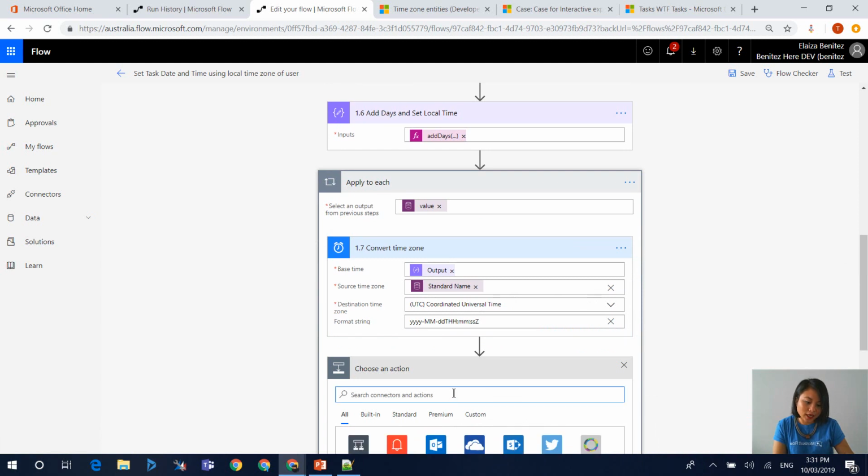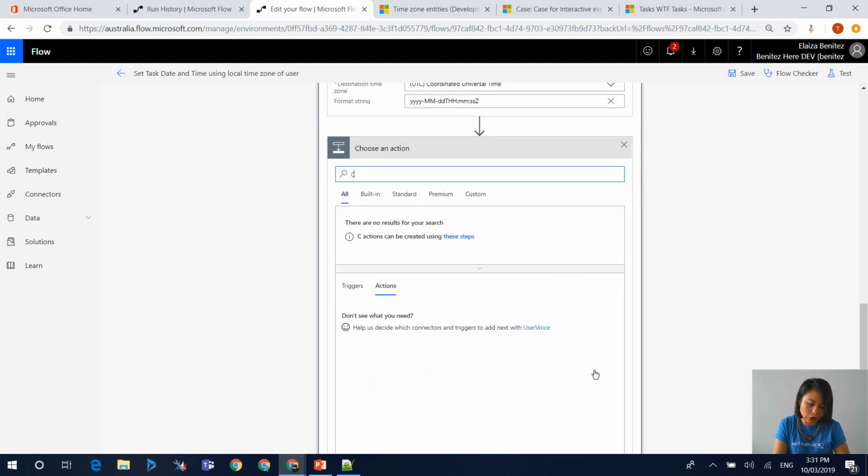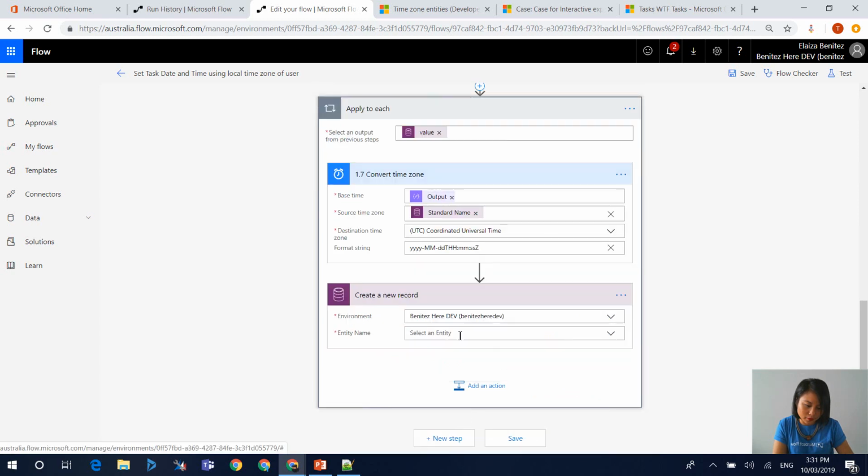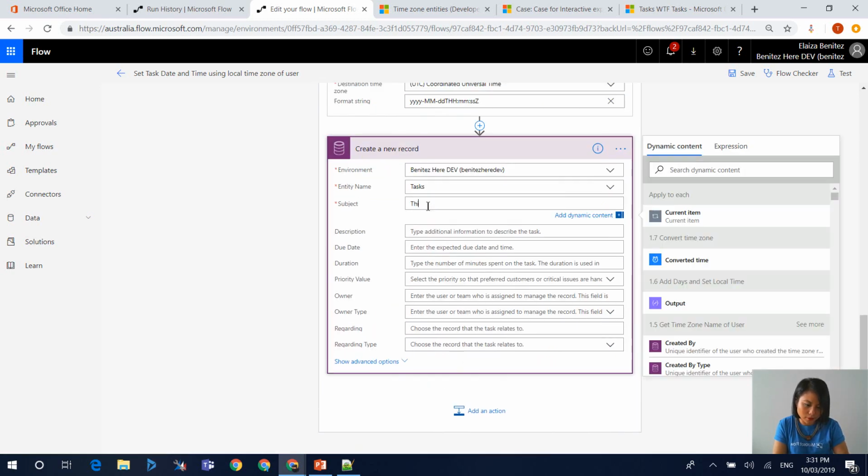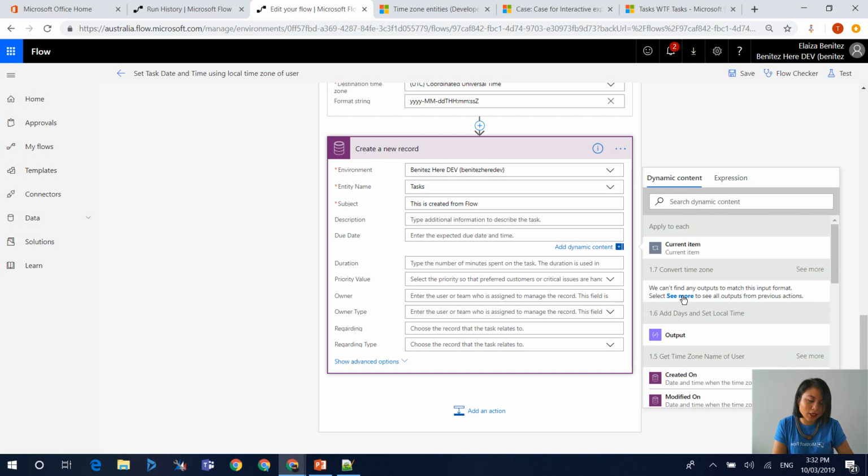And my very last action will be to create the task. In here is where I'm going to set the due date based on the output of my convert time zone action.